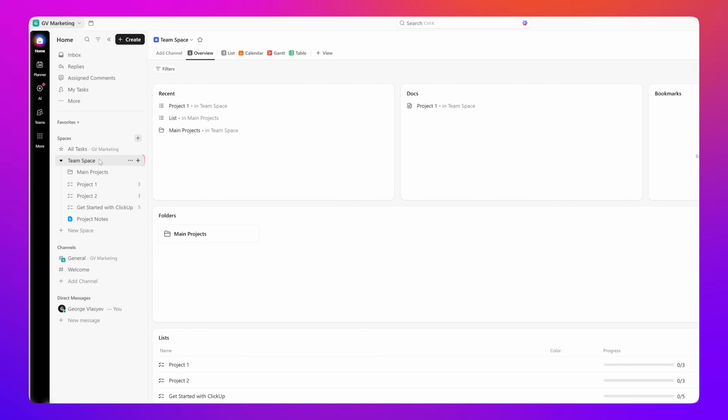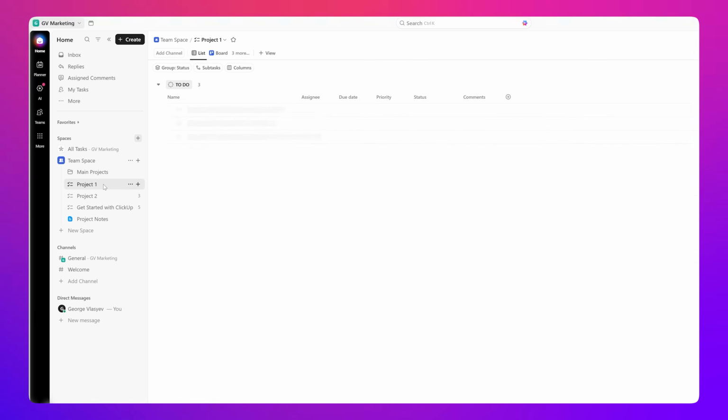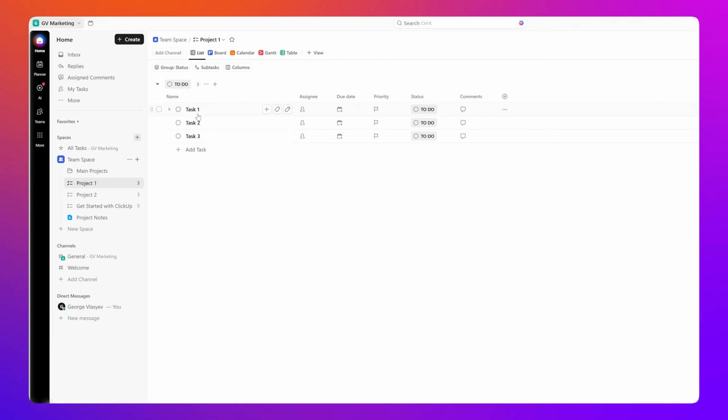Inside your workspaces, you have spaces. Think of spaces as major categories or departments, like marketing, operations, client work, or personal projects. Inside a space, you can have folders. Folders are optional, but they're useful for grouping related tasks. My company uses folders to store scripts at different stages of production. Next, you have lists. Think of lists as different categories of tasks. And finally, inside lists, you have tasks, or individual actions your team members need to take.